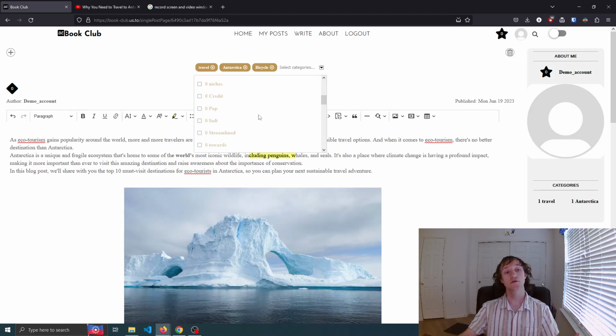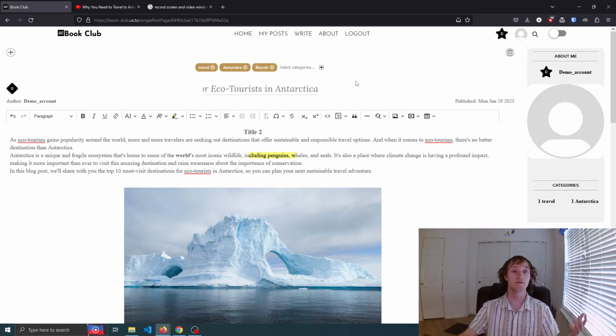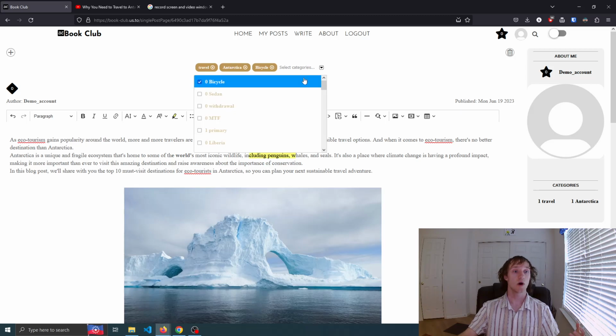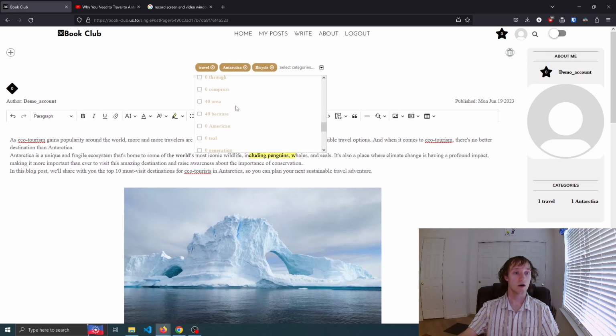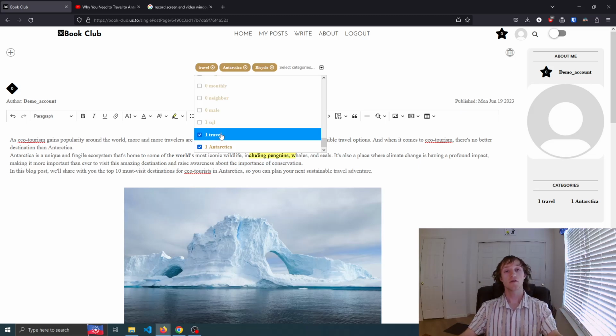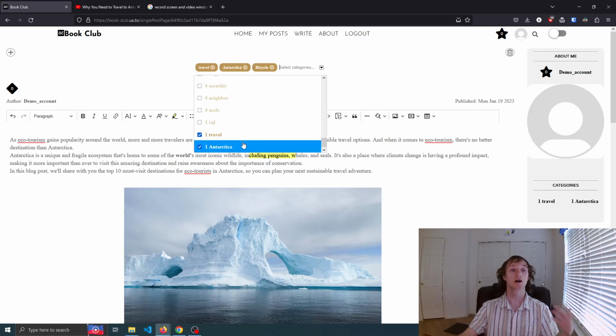But we can only have 3 categories per post. This is for visual aesthetics, as well as just simplifying the creation process. Additionally, we can see how on these left-hand sides of these categories that we're selecting is the number of posts that have been linked to this category. So traveling to Antarctica currently has 1 since we just created these.